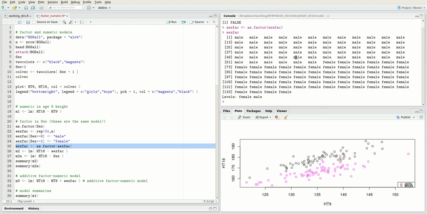So what R did is it looked at the entries in sexfac. It determined that there were only 2 possible entries, male and female, and then it created a level for each entry, and it ordered them alphabetically. So female comes before male here.